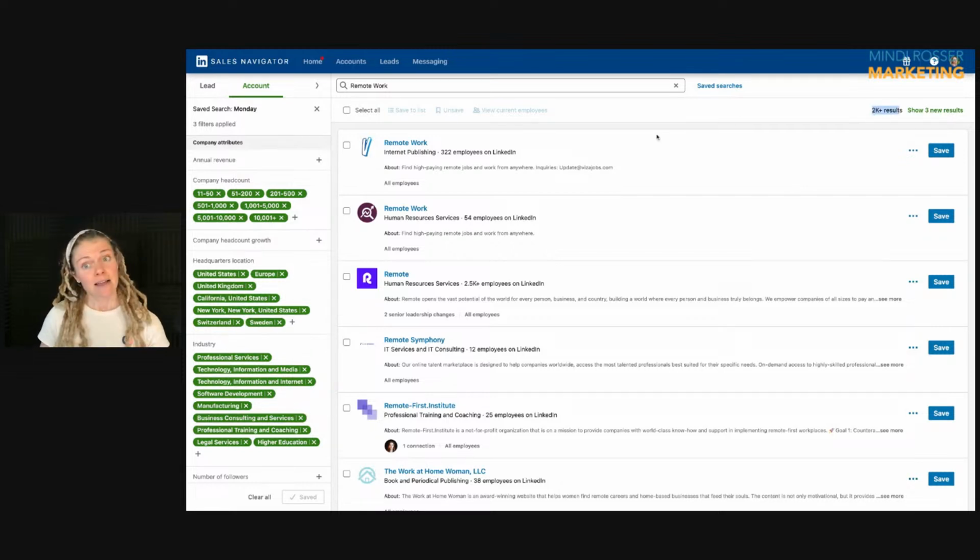results, but this is an account search. You can see the difference. We have companies, not people. Now we can drill down to see the people inside these companies, but we're starting with the companies first and then finding the people inside of the companies. Okay. All right. So I think that covers our whirlwind tour through Sales Navigator.